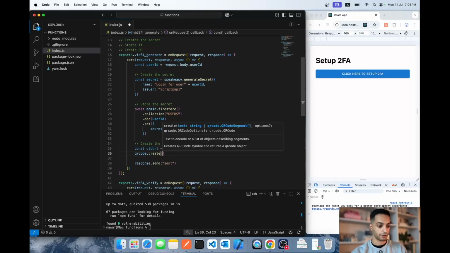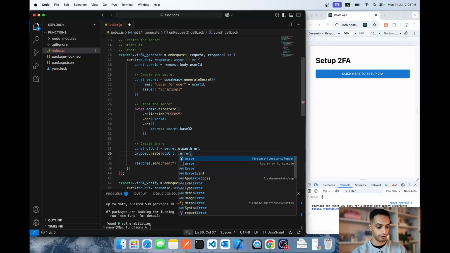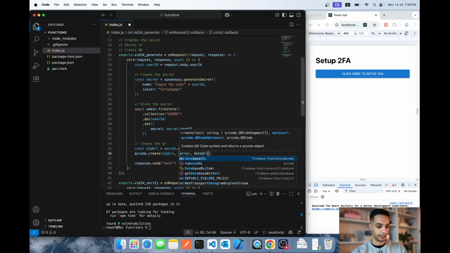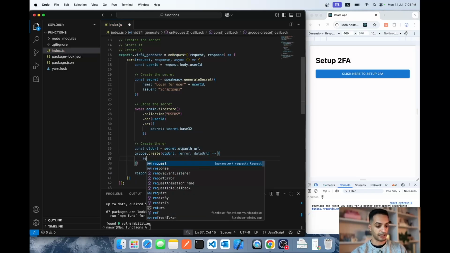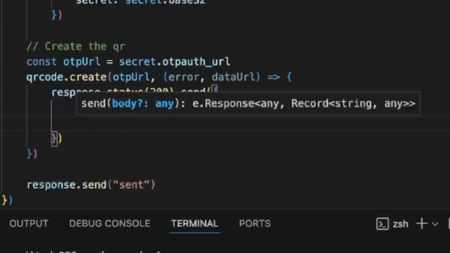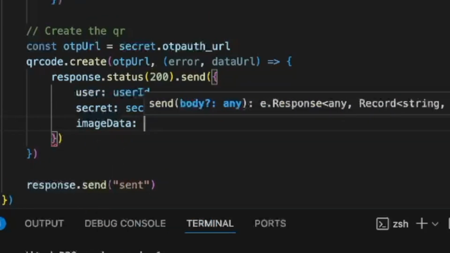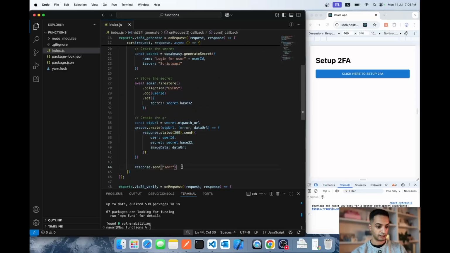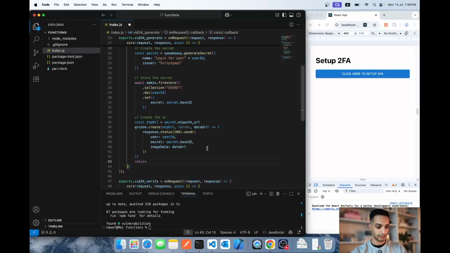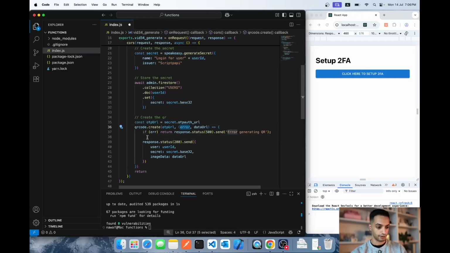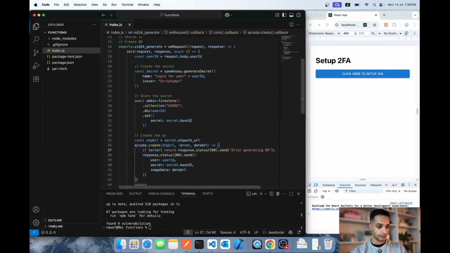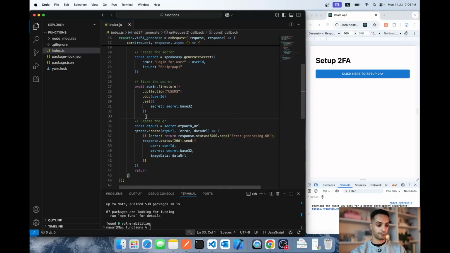The string for the QR code would be that OTP URL. And then here inside the create object, you're going to get a method, and that method will have an error and data URL. And that's what you're going to return to the client. Let's remove this extra response over here. Put a return instead. And here we should handle our error too, in case there is one. Okay, so that should be all for the secret setup.